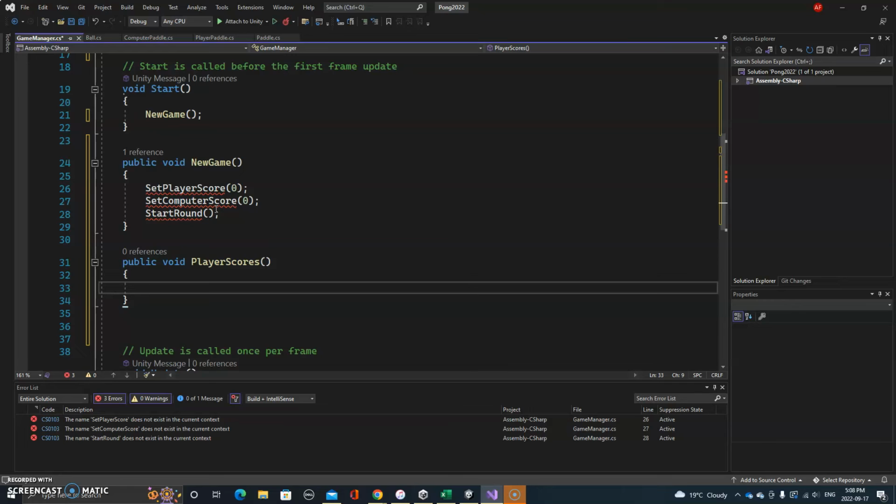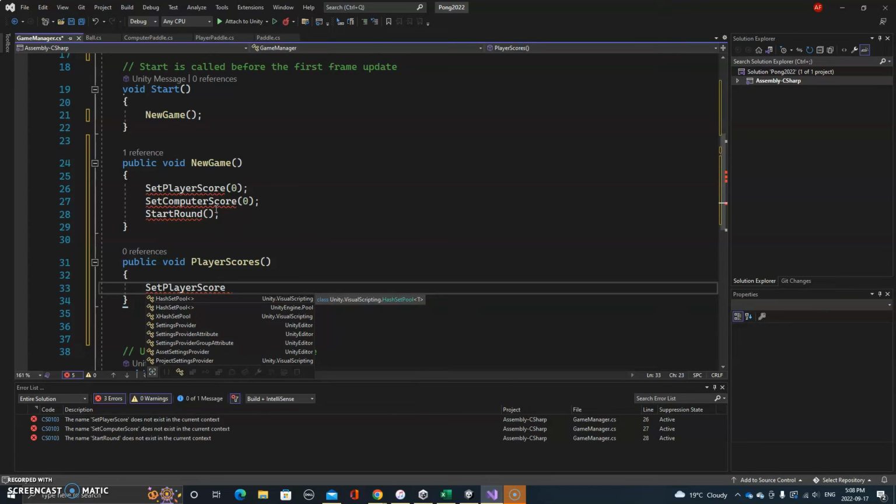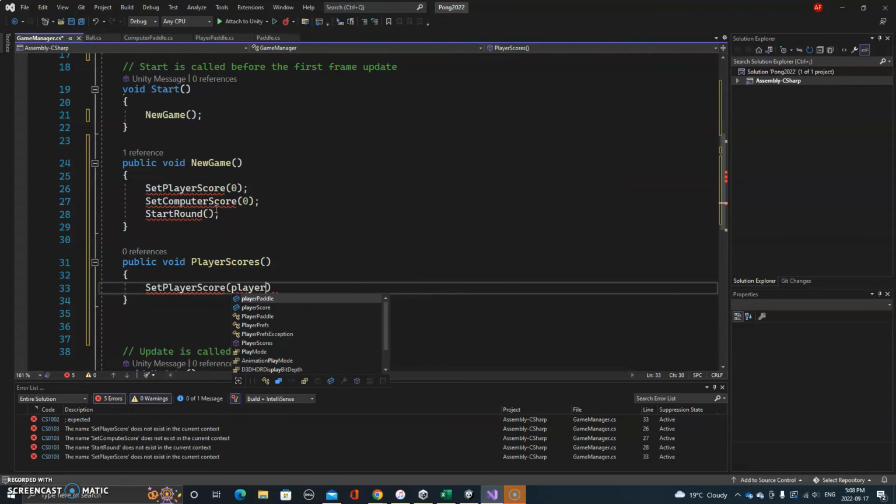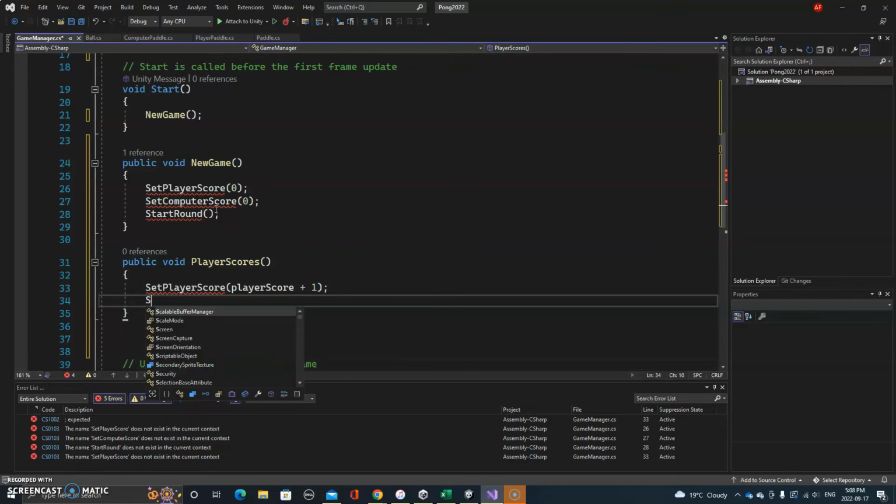Yeah. So what we'll do is we'll set the player score. So we're coming back to that function. And in that function, we're going to take whatever the player score was and add 1 to it. Okay, so don't worry, we've still got lots of red here. We've got to figure things out. And then we're going to start a round as well.